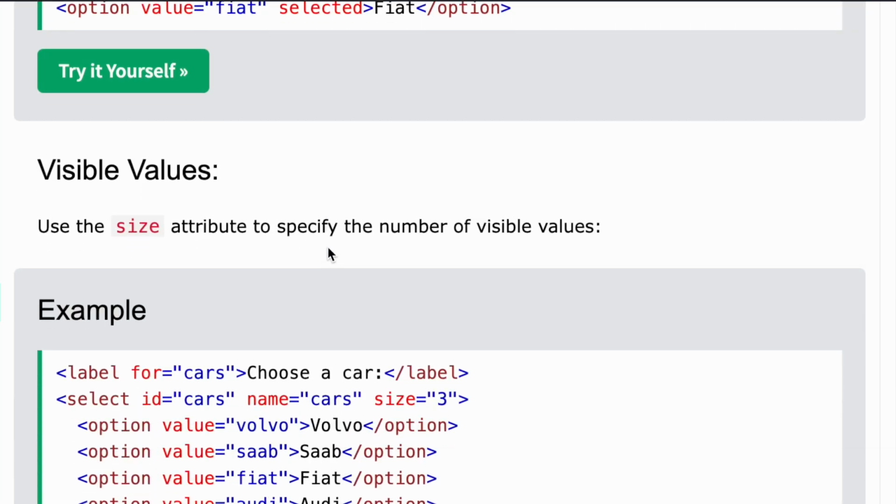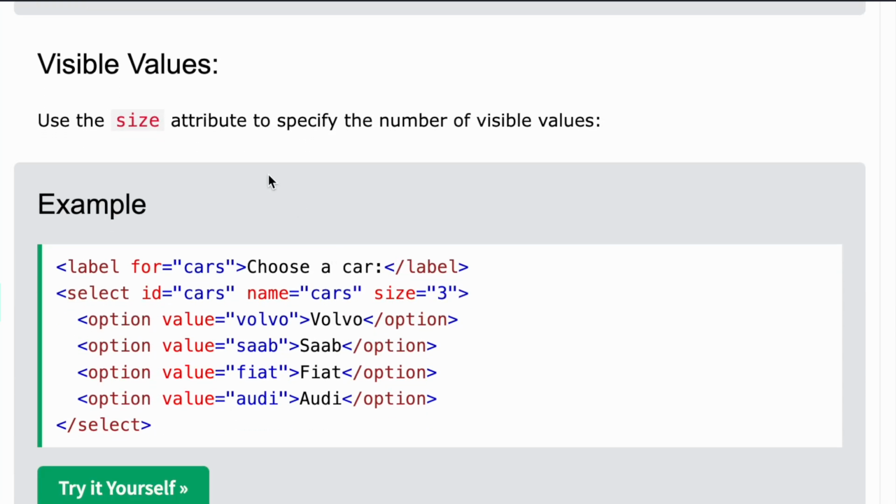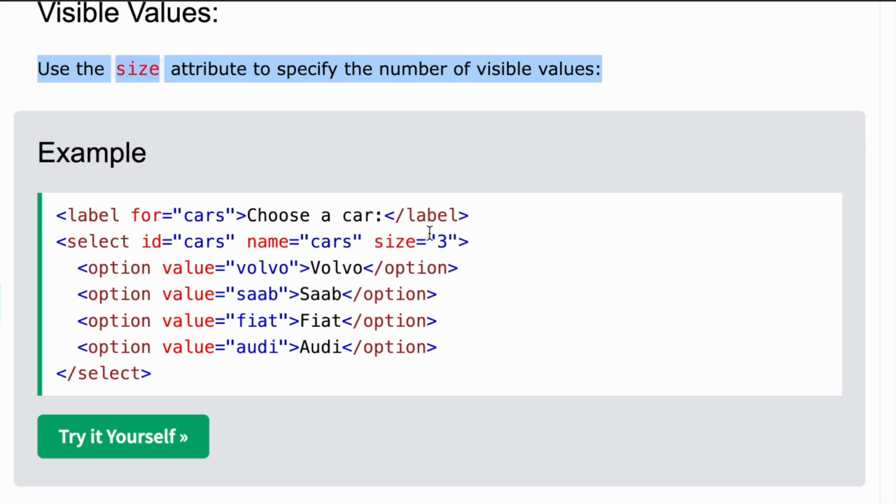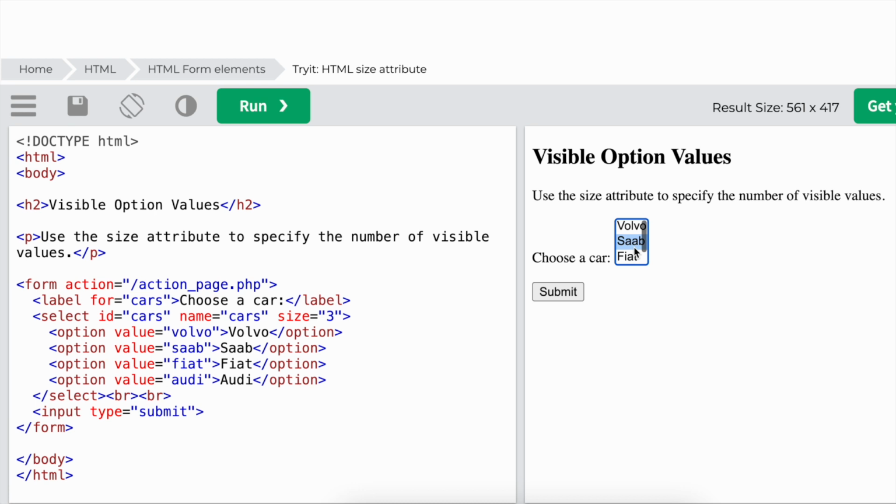So this is how we could use the select element, and the option element could be used for making different kinds of options. Now let us talk about visible values. Use the size attribute to specify the number of visible values. So how many visible values will be there? If size is 3 and we mention it over here, in the drop down menu only 3 will come, then I will have to scroll down for the fourth one.